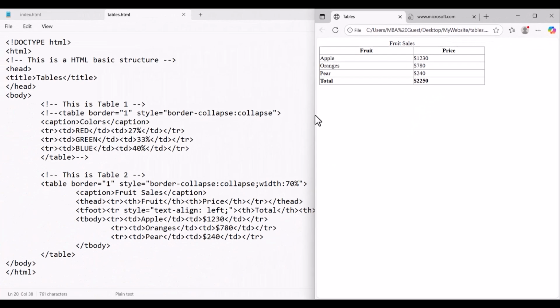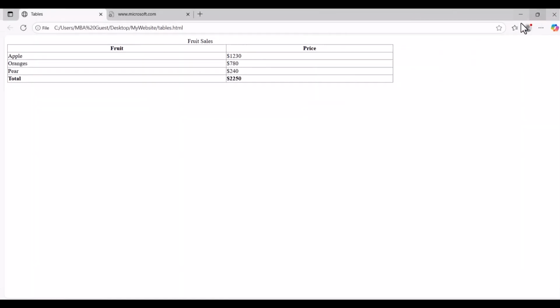Now let me resize this window by maximizing it. We see our table is aligned to the left. But what if I want the table to be aligned to the center at all times? Let's head back into Notepad and get this done.